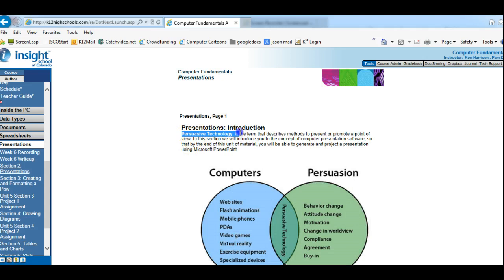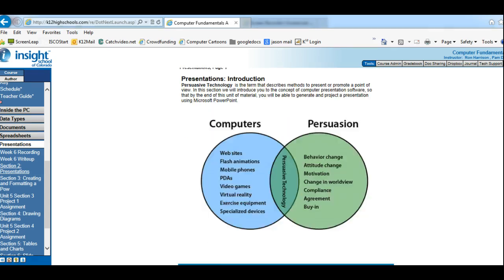What we're talking about is what's called persuasive technology. Persuasive technology is the ways you present or promote a point of view. So it's ways that you try to convince somebody about what you are thinking or about the information you want to share. You see down here, you have computers that have all of these capabilities, then you have all these types of persuasion behaviors and activities. Where those two things meet, where you use technology to get these points across, that's called persuasive technology. So again, it's the techniques used to present or promote a person's point of view or what they want to share with other people.